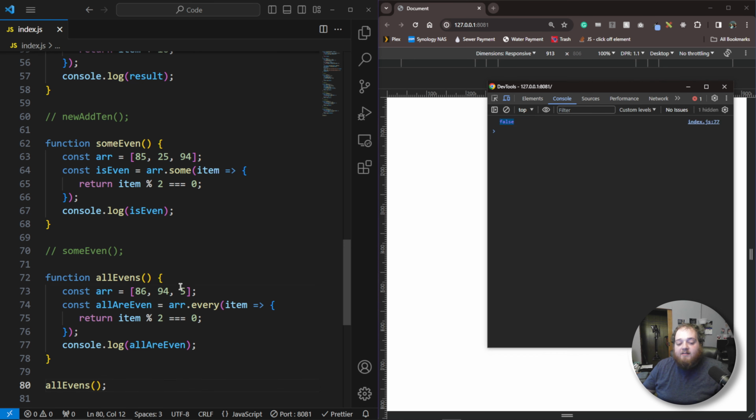And as long as these are all even, so we can say 4, then it's going to be true. But if we have even a single element that is not going to meet this criteria right here, then it's going to return the whole thing to be false, just like you can see with this 5 being added in here.